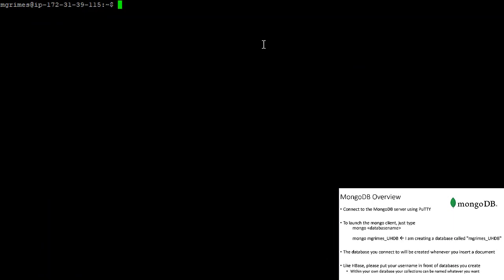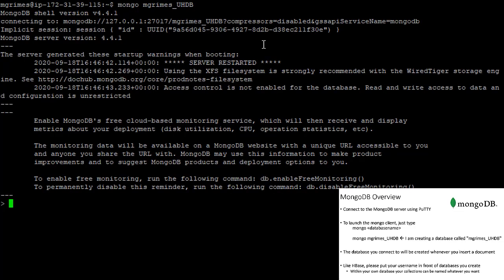Okay, so here I am on the MongoDB server. To get started, I'm going to type mongo mgrimes_UHDB. This database currently doesn't exist. If I type show databases, we can see there are a couple of built-in databases for MongoDB: admin, config, and local, but this mgrimes_UHDB does not exist yet. Similarly, if I say show collections, we get nothing in return. There are no collections yet.